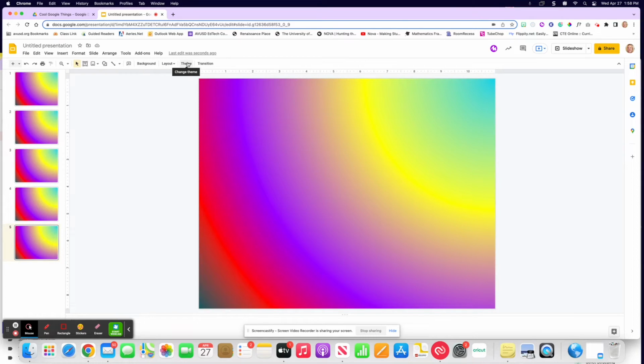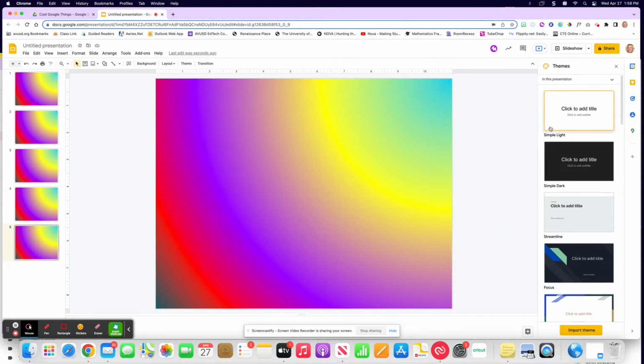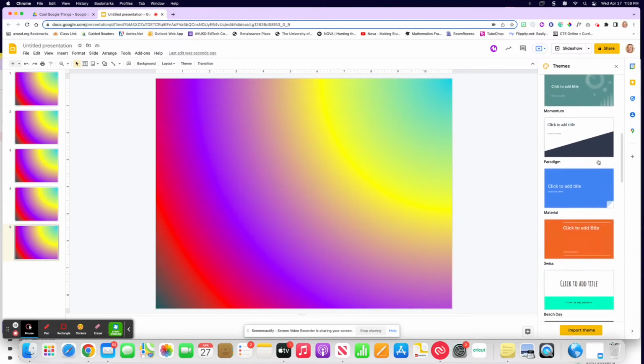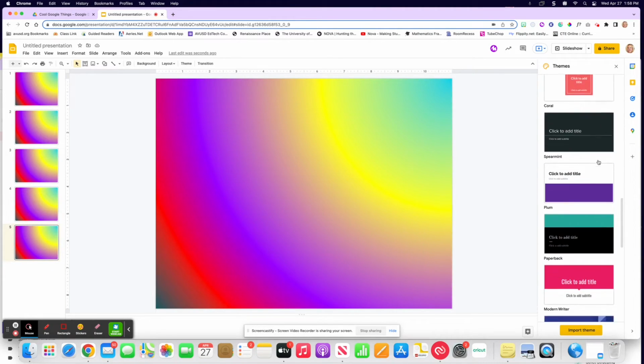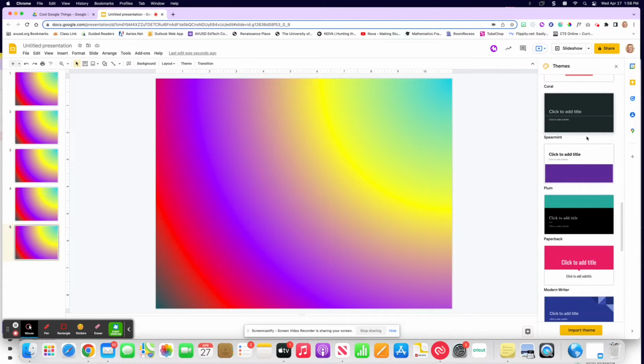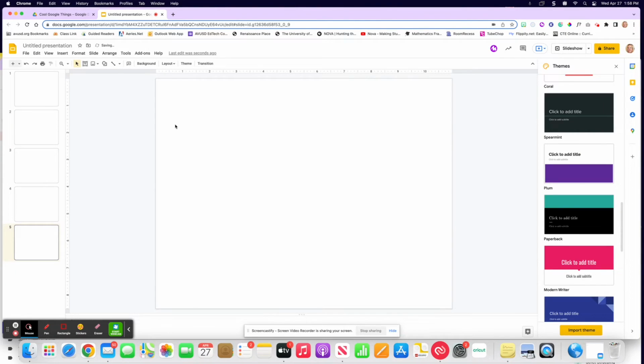When you push theme, you'll see the themes pop up over here that I just turned off. You can go down and select a different theme, look through them, and see which one you like. If you see one you like, you can click on it, and you can see that it's changing your presentation over here. All of the things that were in that theme changed for you.